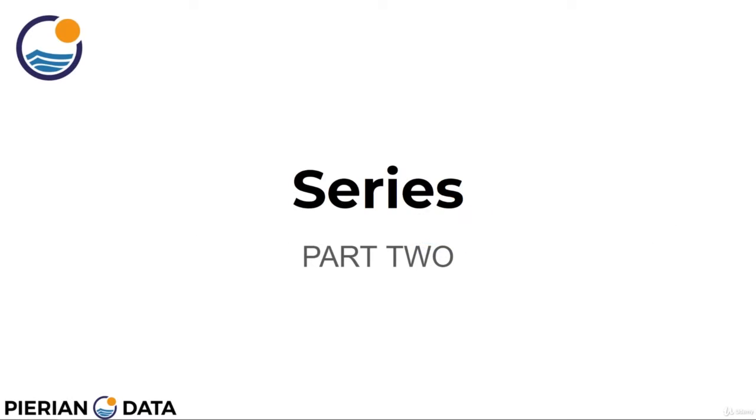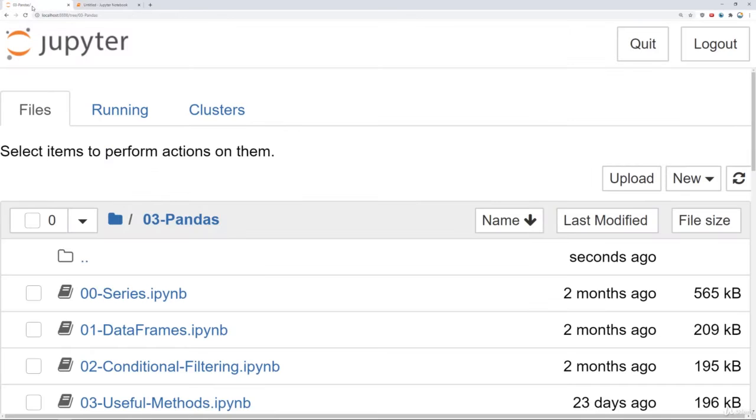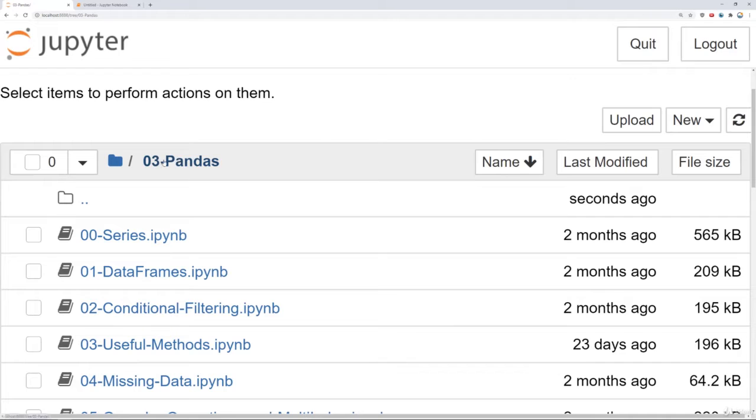Welcome back everyone to part 2 of the Pandas series discussion, where we're going to discuss some operations. Let's head back to that same Jupyter notebook from the previous lecture. Here I am back in that same Jupyter notebook. As a quick note, the notebook that we're referring to is the first notebook here under the Pandas folder.